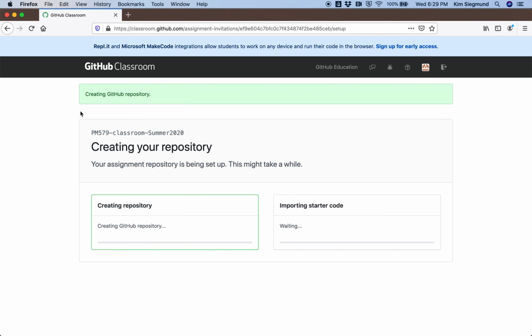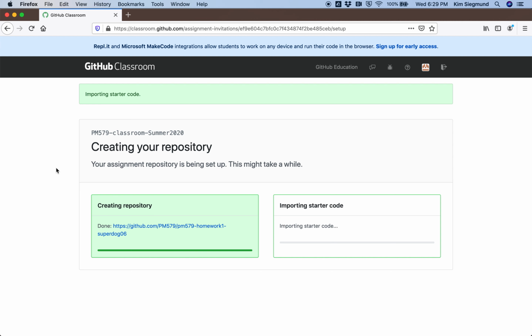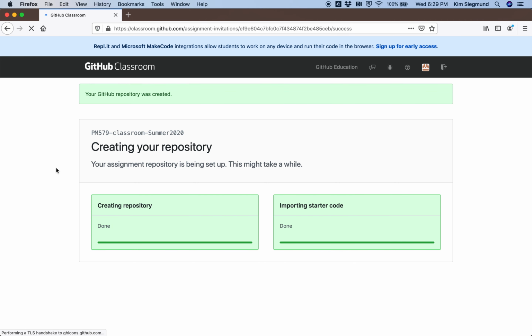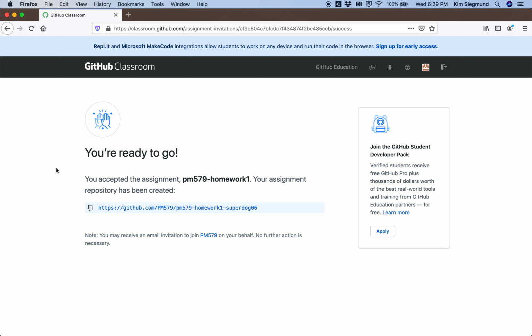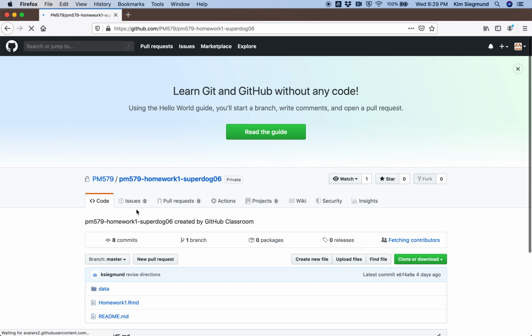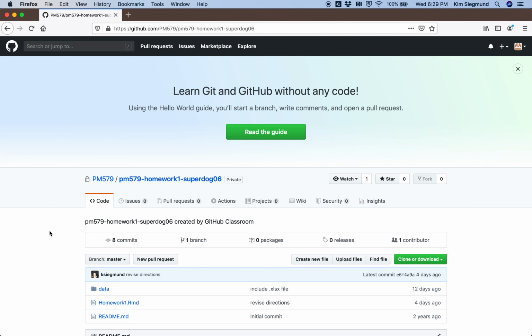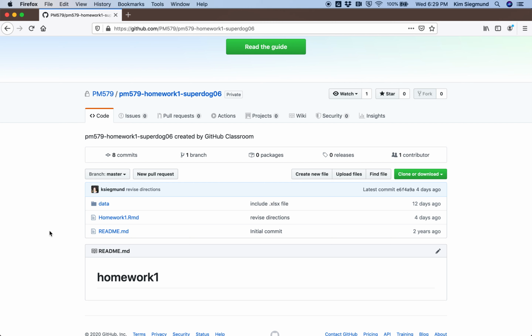All right. So it's going to create the repository. It's accepted that. It's creating the repository, importing the code. And that means it's copying it from the classroom to your GitHub account. And now it's available. I guess it's in my organization of PM579 for the class. And here is your private repository, so each student is going to have a separate homework directory created for them.